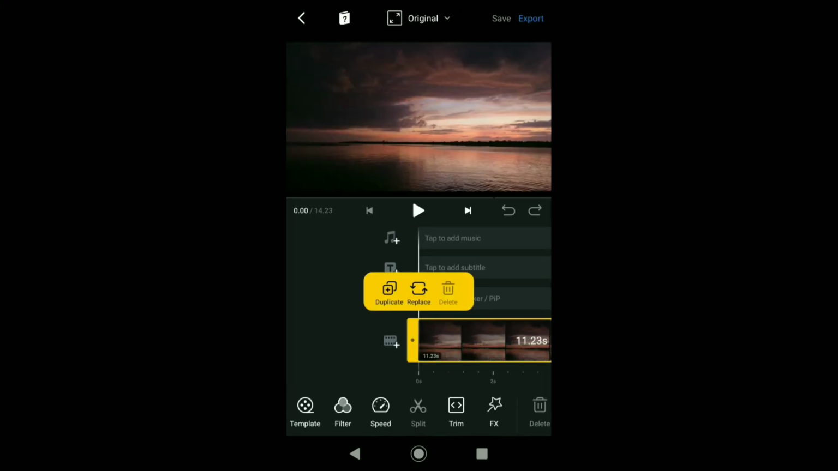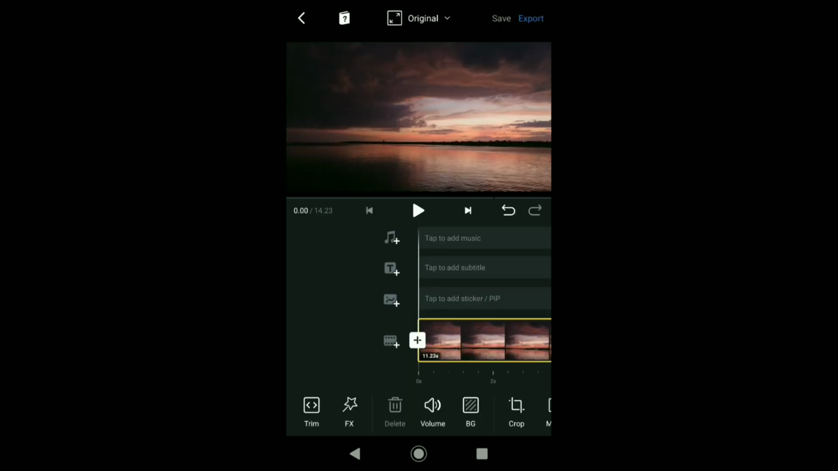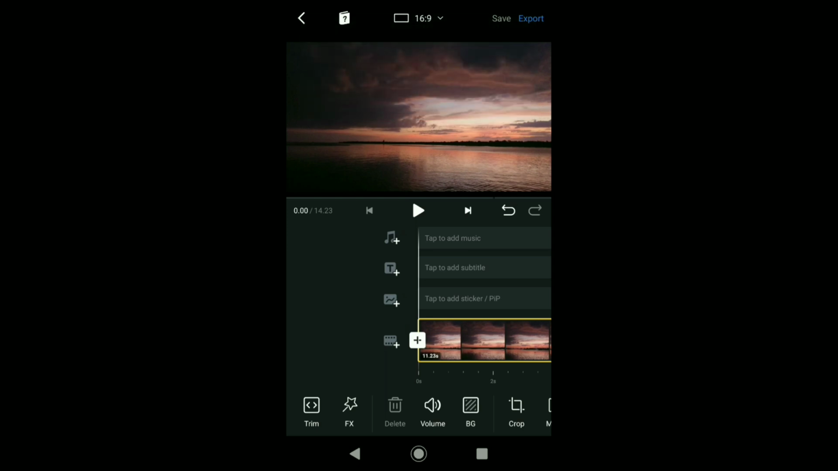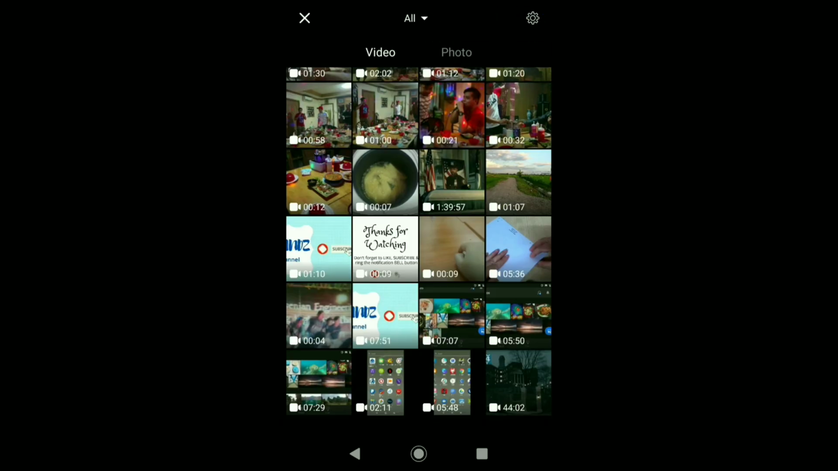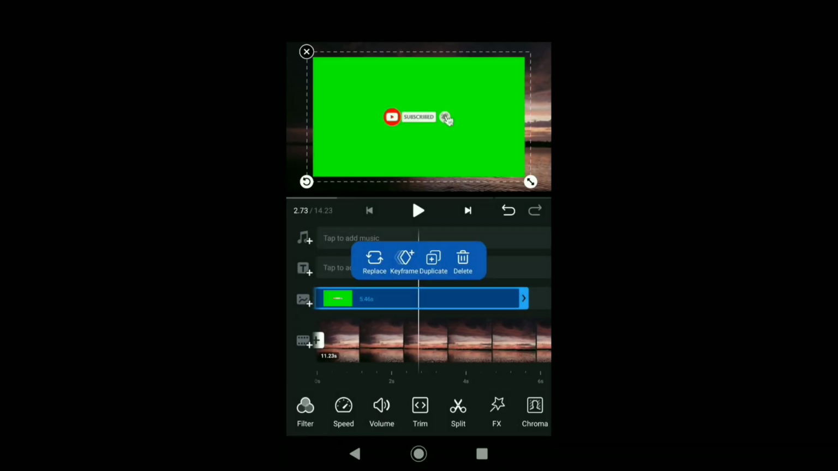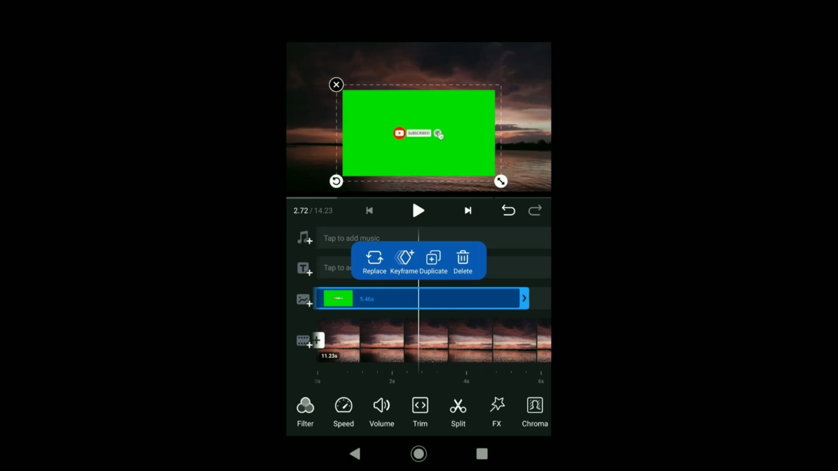Then remove the sound. This one, you'll also select 16 by 9 for YouTube, and then this add sticker or PIP to add the green screen with subscriber. Then we can do a lot of stuff, expand, move, and there's also some effects.